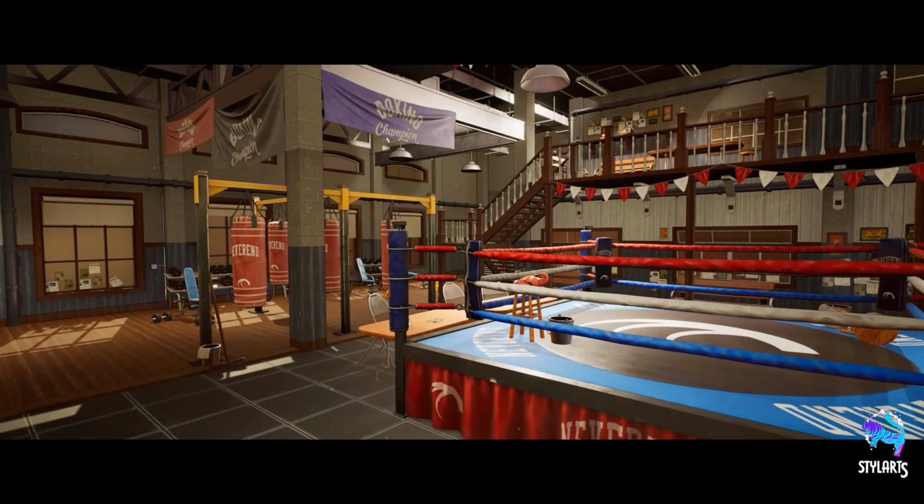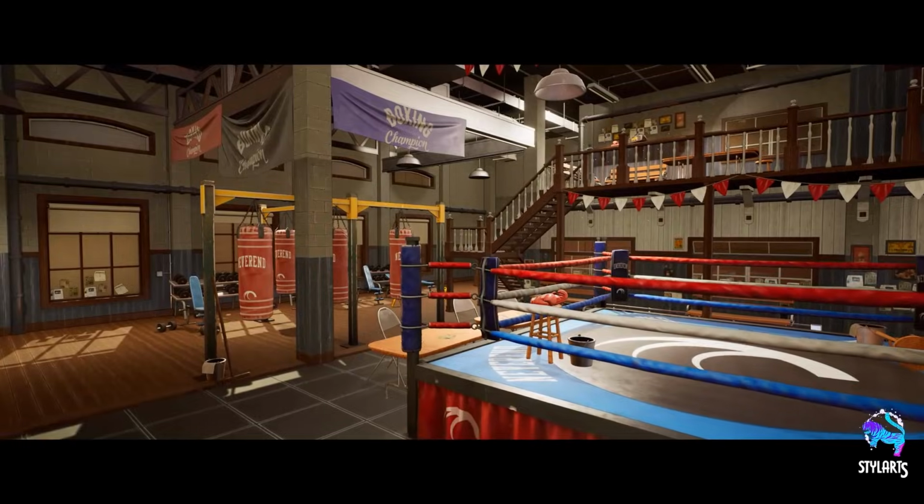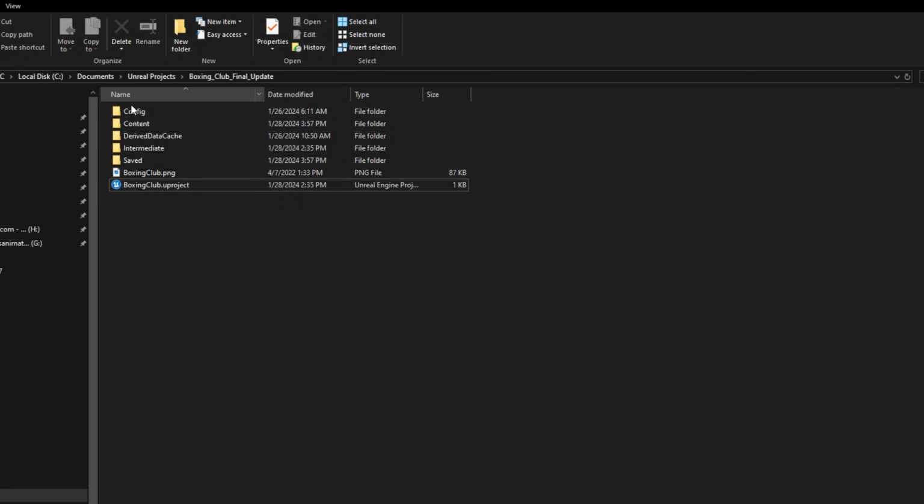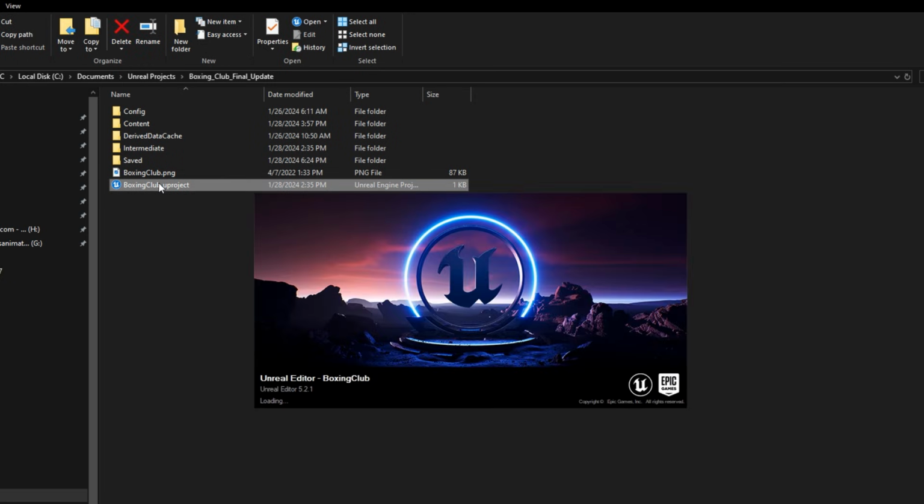The boxing club environment I am using is a part of the pack, but of course you can use any environment for the tutorial. If you are downloading your environment, make sure to unpack it in your Unreal Projects folder, double click on the scene file, select the engine version, and open up the scene.